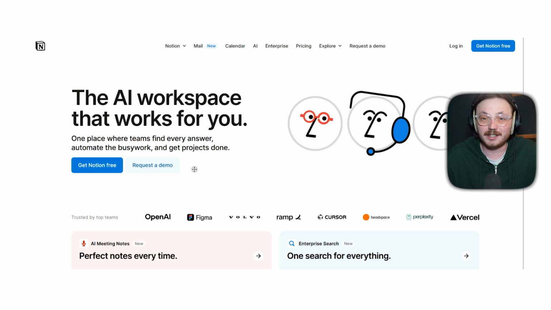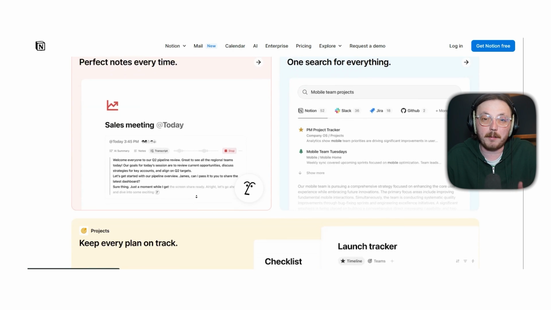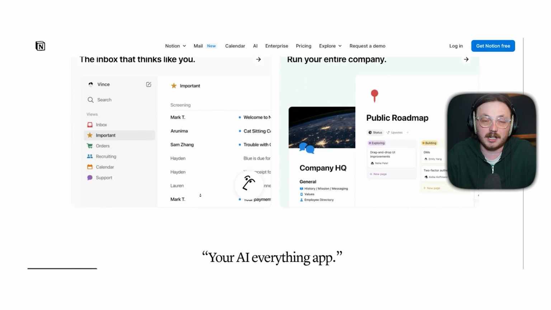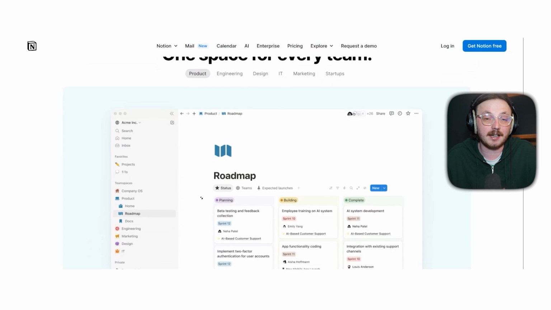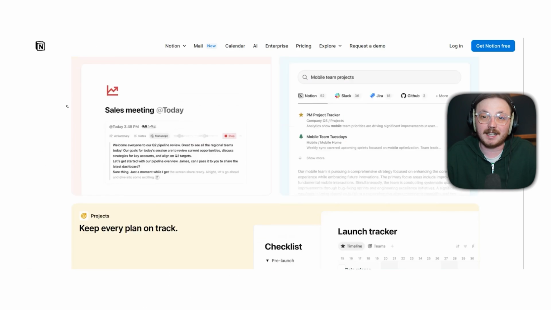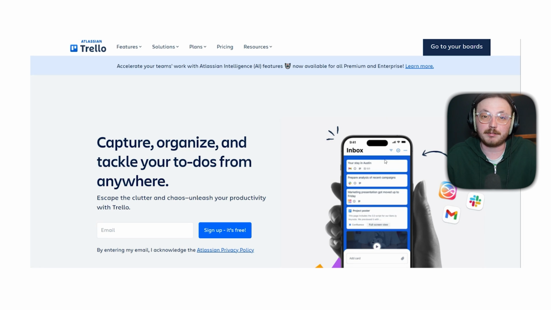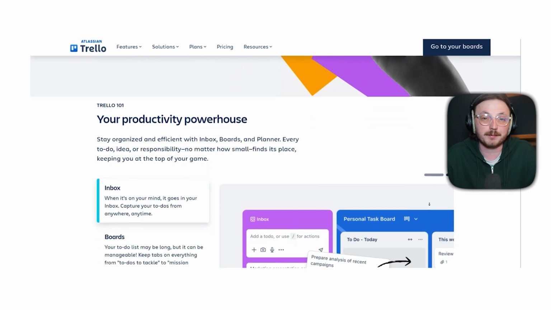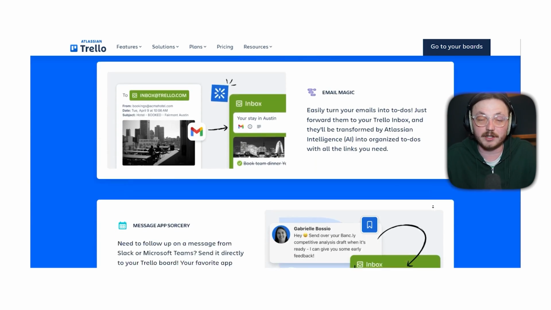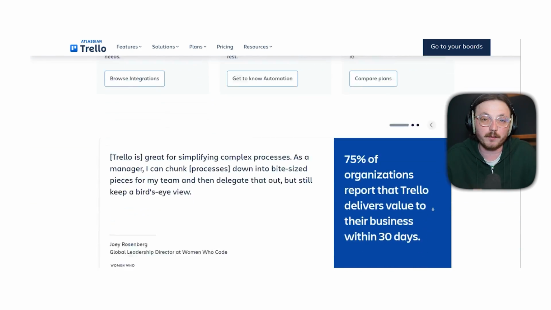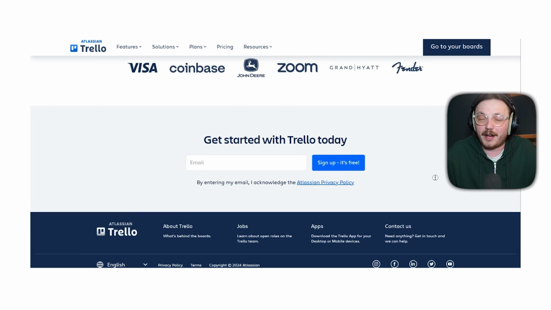Notion started as a note-taking app, but has evolved into a powerful workspace where you can manage tasks, wikis, databases, and more. It's known for its beautiful interface and flexibility in organizing information. Trello, on the other hand, keeps things simple. It's a Kanban-style task management tool that's easy to use, great for visual thinkers, and ideal for teams that want a lightweight project tracker without extra complexity.